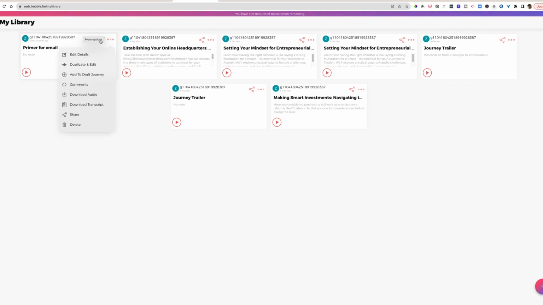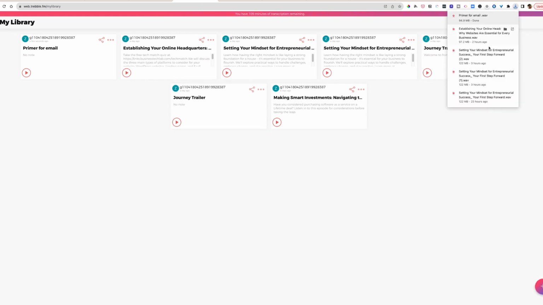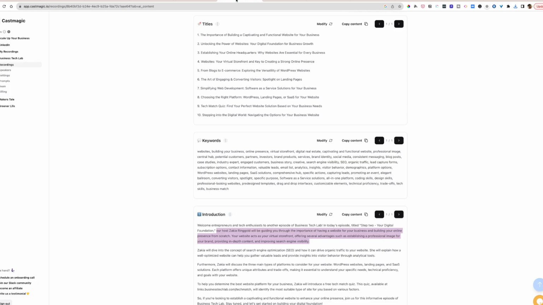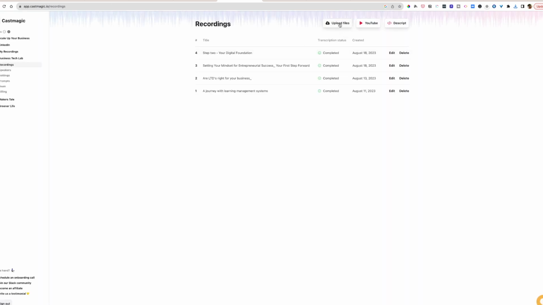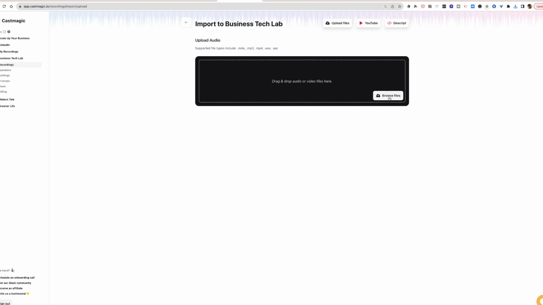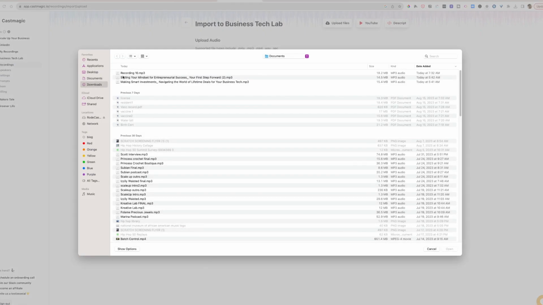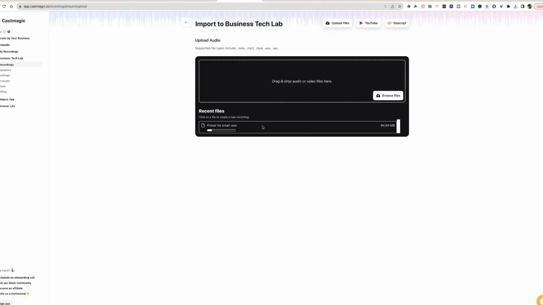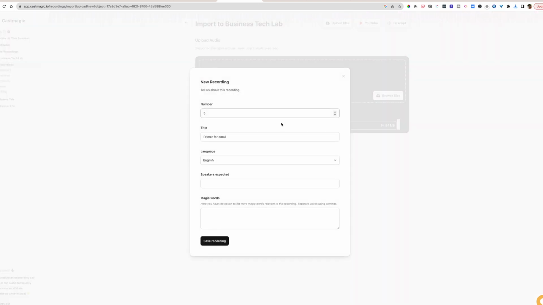And now what I want to do is download this audio file. And when I download the audio file, what I then want to do is come into my next tool, which is Cast Magic. And so this is going into our Business Tech Lab folder. And I can upload files. I can browse. And it was the primer for email. It does download in a WAV format. So now this is going to download and import into Cast Magic.